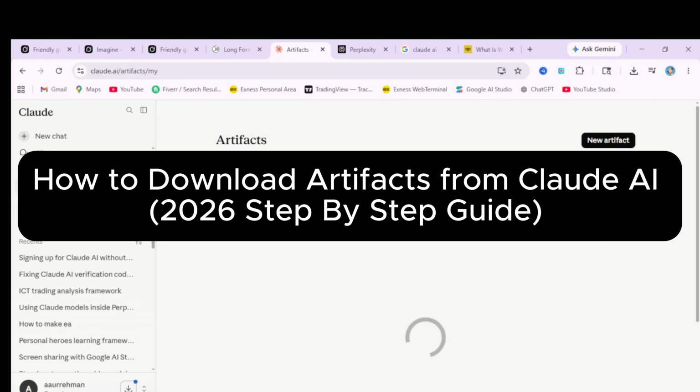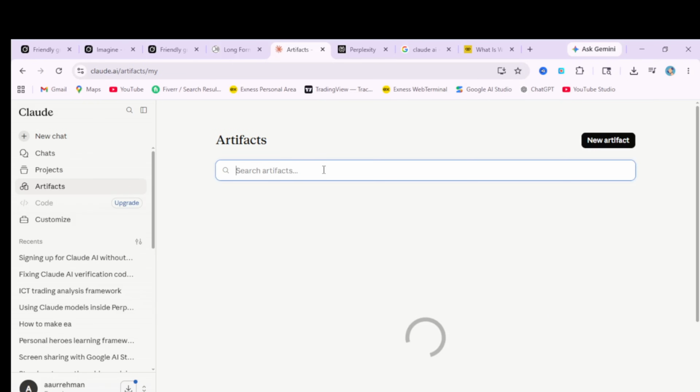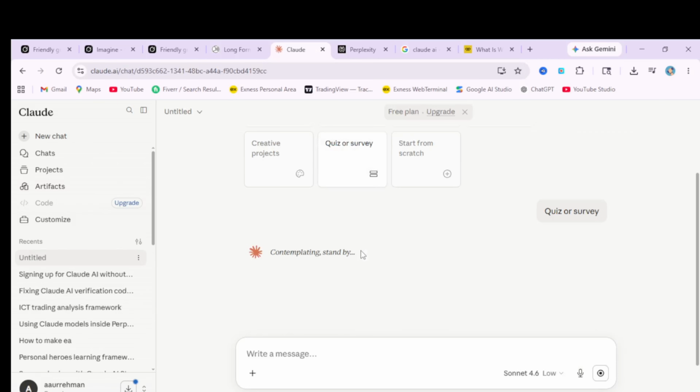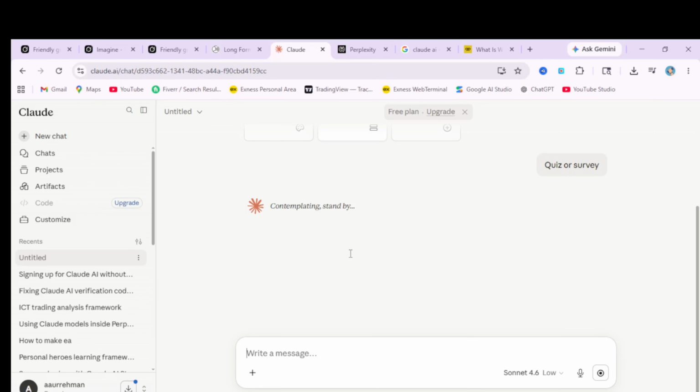How to download artifacts from Claude AI, 2026 step-by-step guide. Hey everyone, welcome back. If you have been using Claude AI and you want to know how to download the artifacts it creates, whether that is code, documents, HTML files, or other content, this video is going to show you exactly how to do it step by step in 2026.